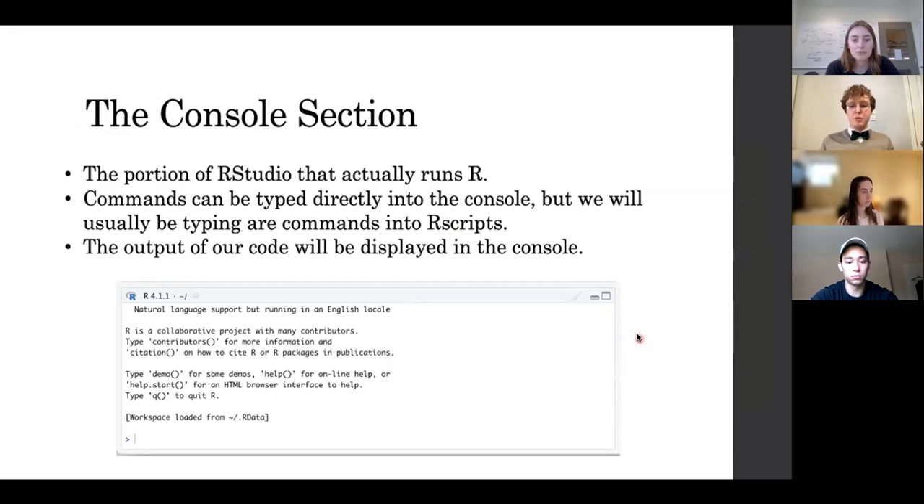The only other important thing about the console section is that it is where the output of your code is going to be displayed. So for example, if you type 2 + 2 into a script and then run that script, the number 4 is going to be outputted down here in the console. And we're going to see several examples of that once we actually open up RStudio.